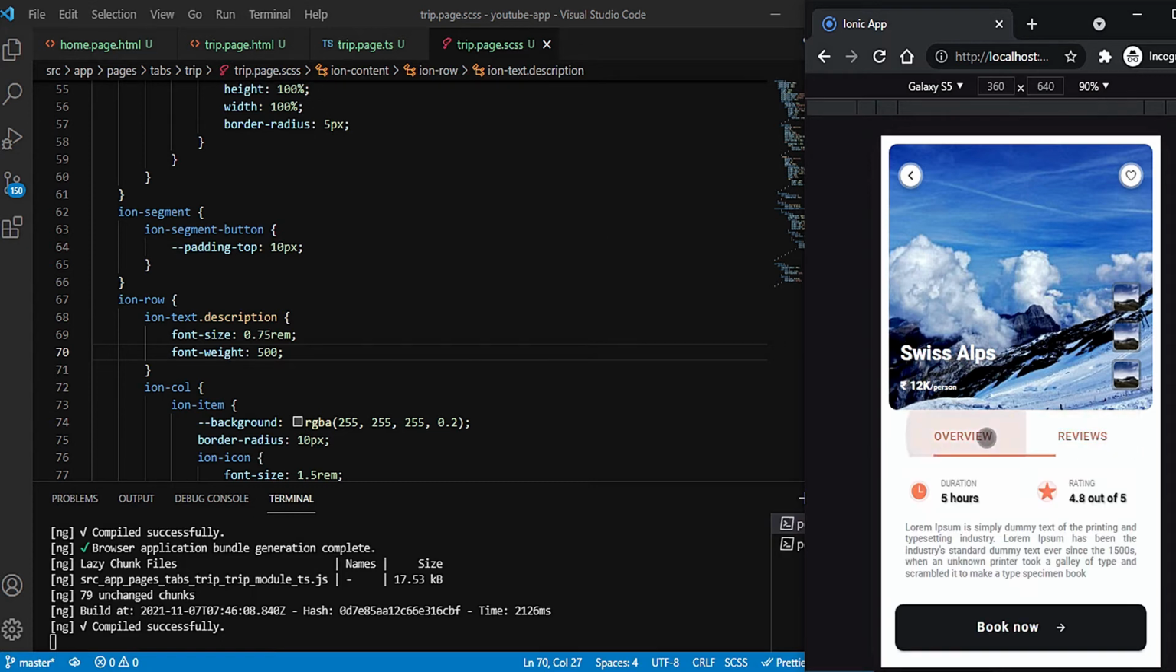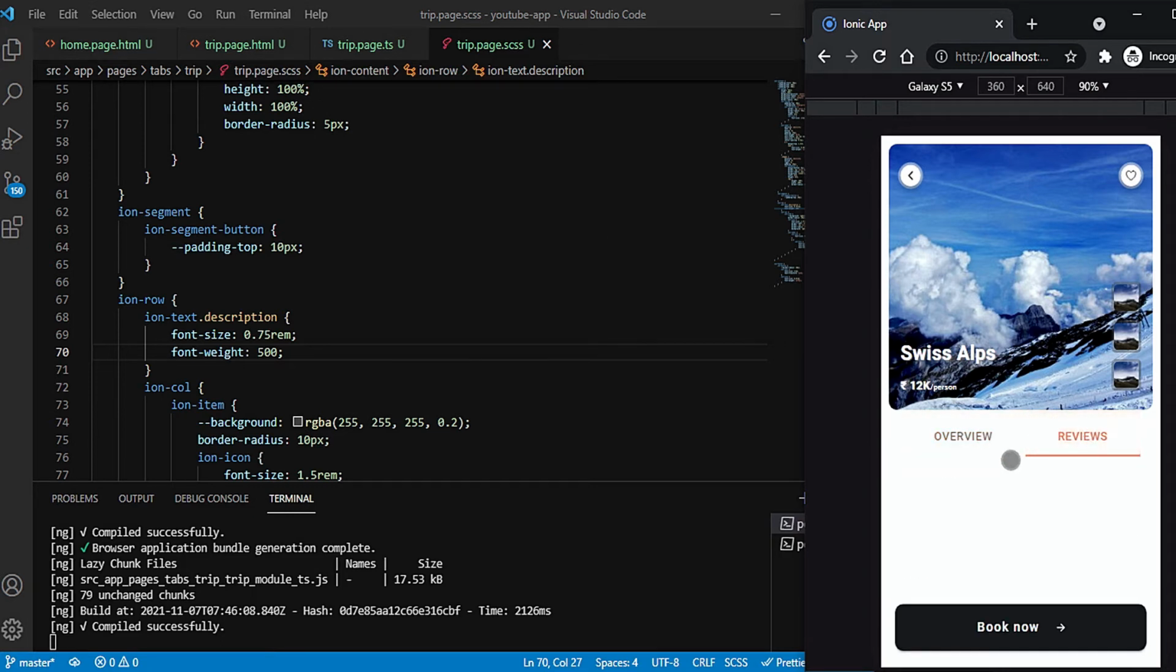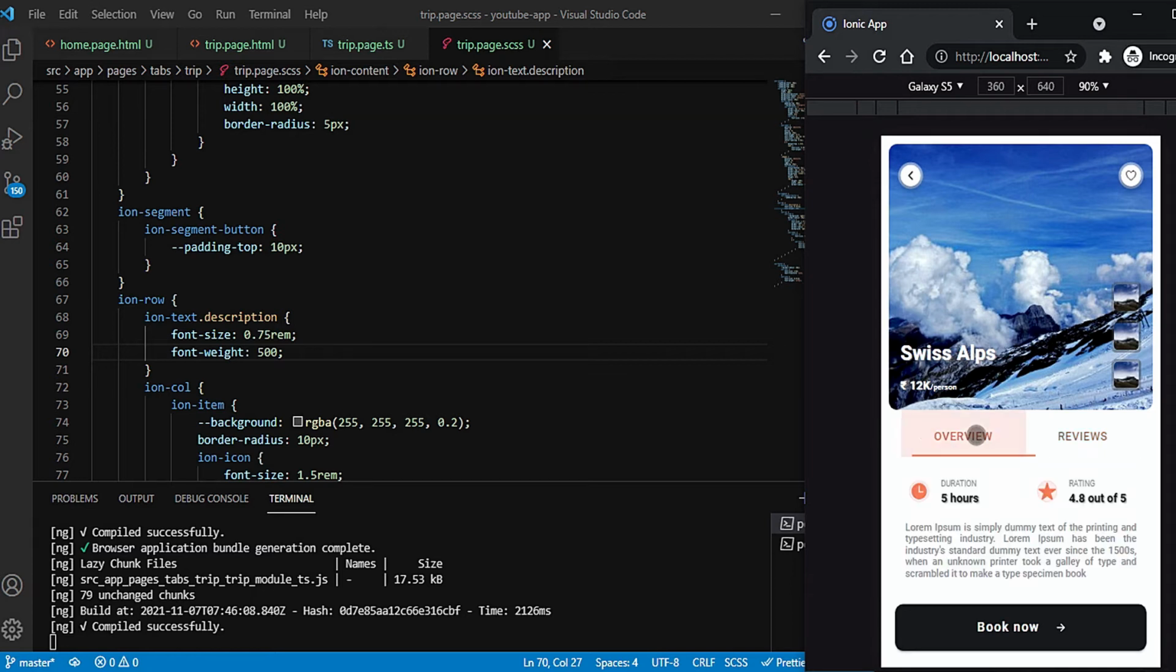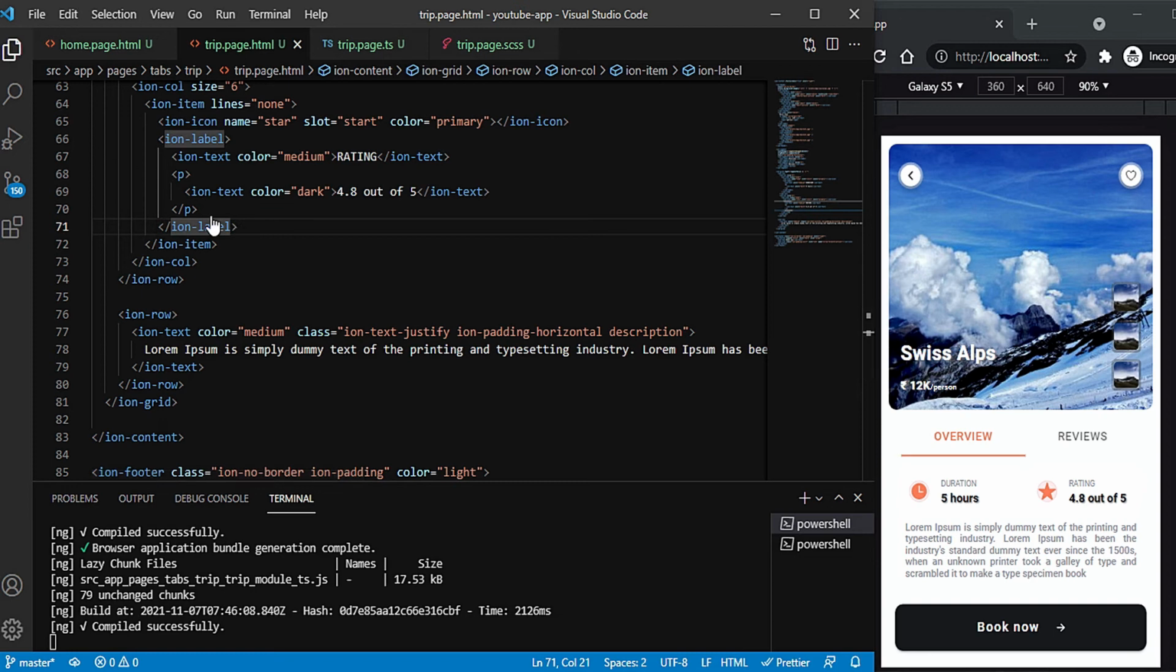So this is done. The designing part is done. And even if you just check this out, you can just have some design for the review also. I'll leave it up to you. Now out here, let's work on the dynamic data.